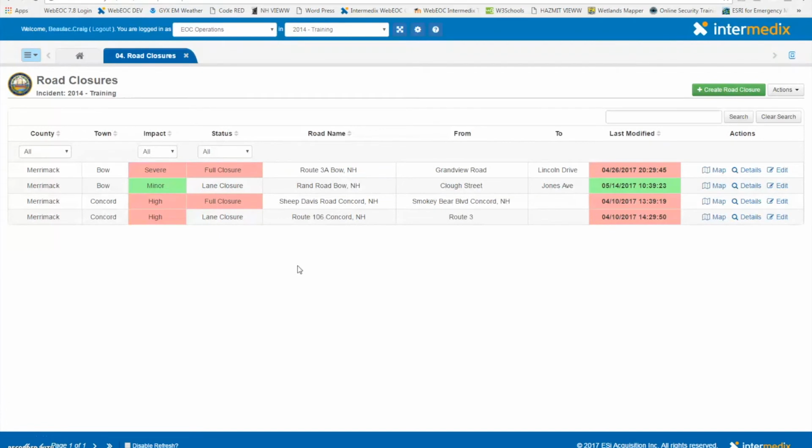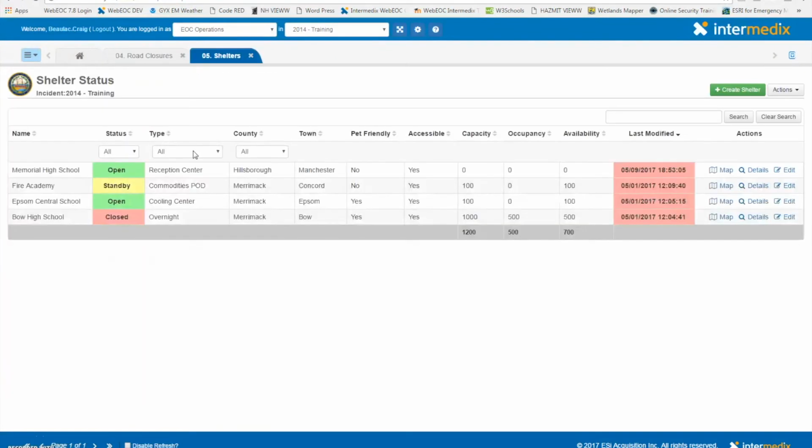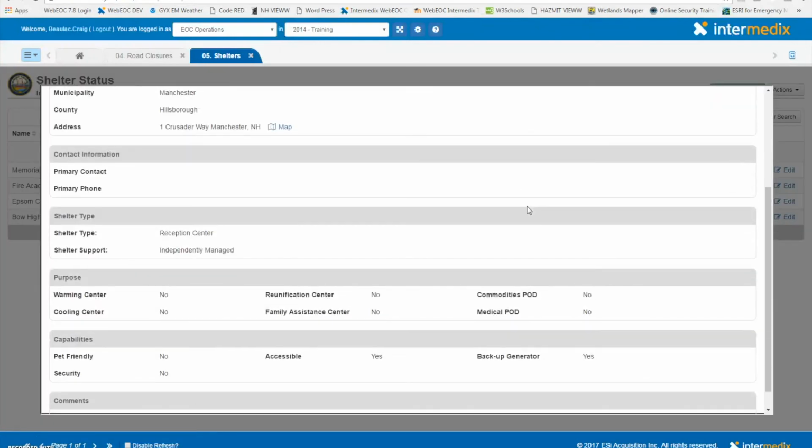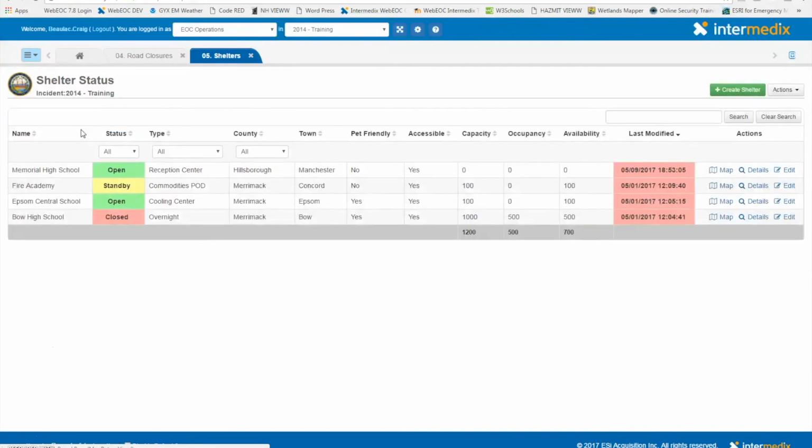The next board we are going to check out is Shelters, board number 5. To view the Shelters board, click on the Control panel and click on number 5. You'll notice the Shelters board is set up very similar to the previous version. You have all the abilities to sort and filter. To view additional information about a shelter, click on the Details button. Once you are finished looking at the different features of the shelter, click on Return to List.